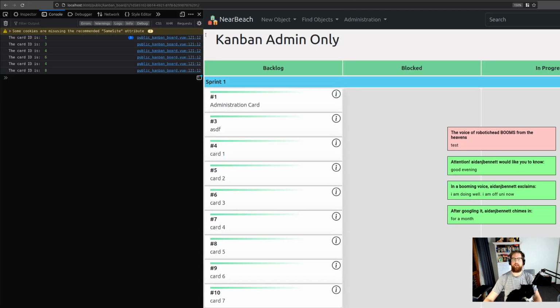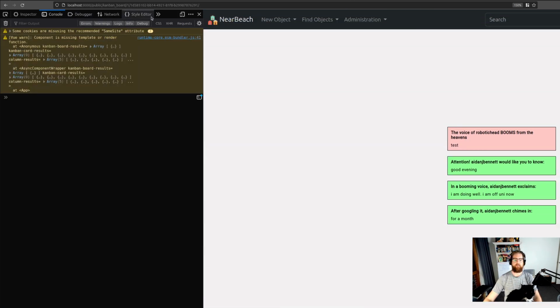Oops, that's the wrong tab. Alright, component is missing template or render function, anonymous Kanban results array, Kanban card results, what?